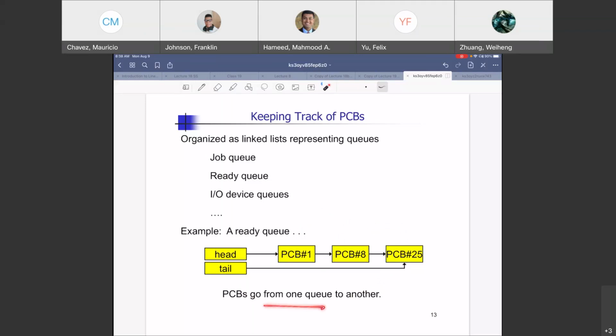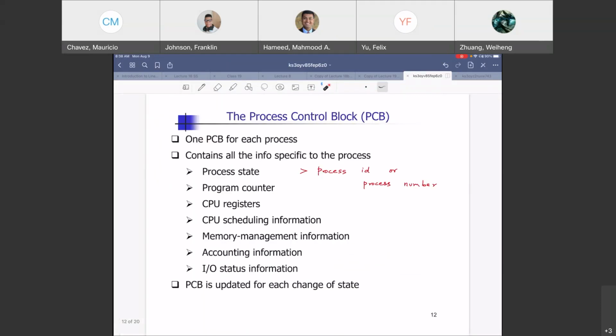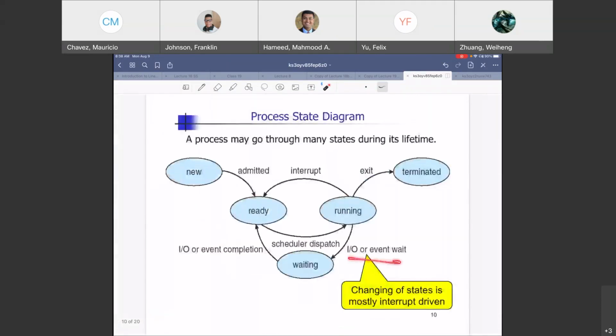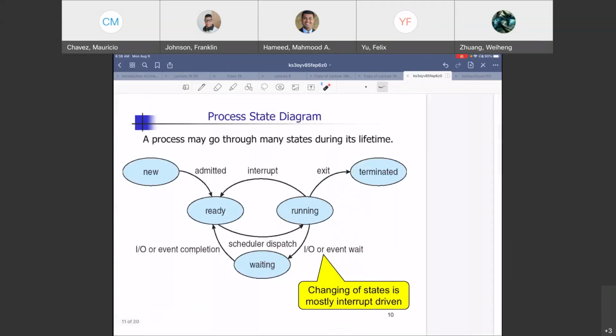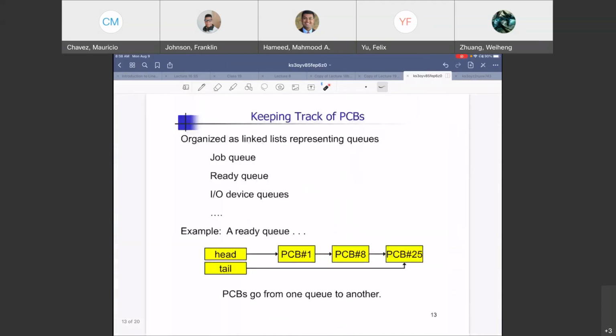So PCBs go from one queue to another. Job queue, they got admitted. Everything is there. Ready queue, I have loaded things into the main memory, waiting for the processor. Next, maybe I'm waiting for an IO to complete. I go to the waiting state. I go to the IO device queue. Now I'm waiting for an IO device. So those are going to go from one queue to the other.